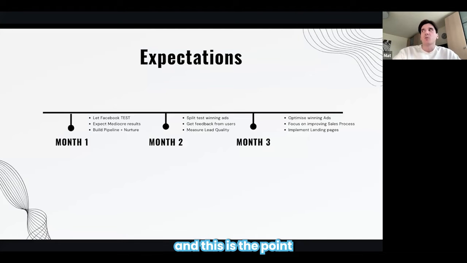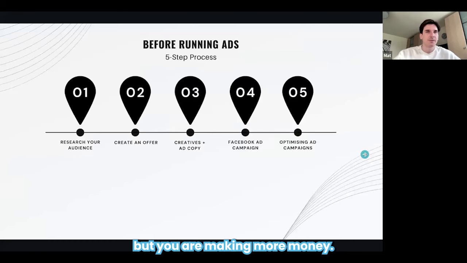And this is the point where you will be able to just sit down and leave those ads for a month, 2, 3, because you already know what works. So you just double down on it. On top of this, because you let those ads run, you will be able to focus on improving your sales process. So think about implementing landing pages, better customer experience, maybe hire someone to call those leads right away. And this way, you're spending the same amount of money on ads, but you're making more money.